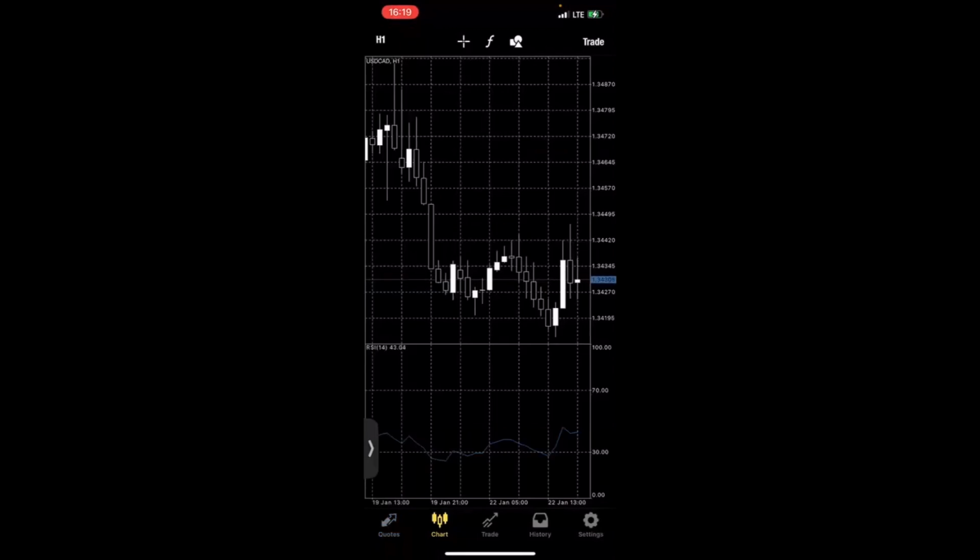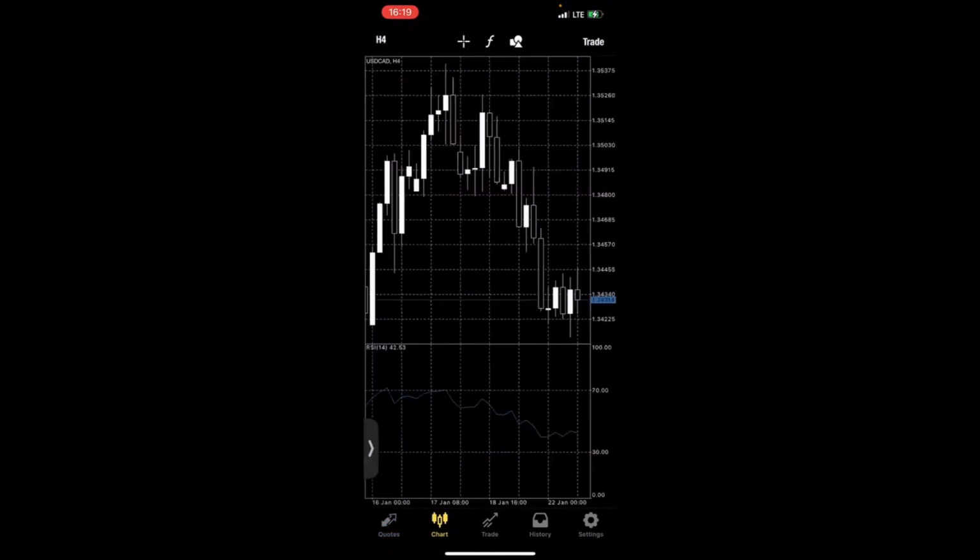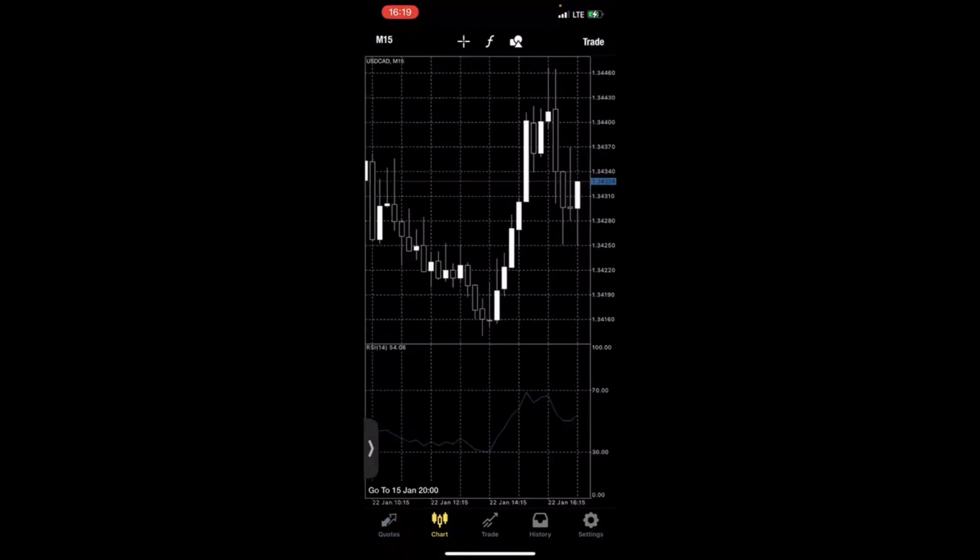So if you're using an iPhone, click on the H1 at the top left corner, and then you see all the different time frames come up. If I want to look at this on the H4 time frame, I simply click on H4, and of course, I'm able to look at this on the H4 time frame. If I want to look at it on the M15 time frame, I simply click on M15, and I'll be able to look at USD CAD on the M15 time frame.